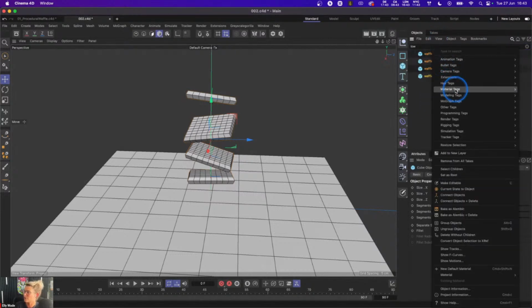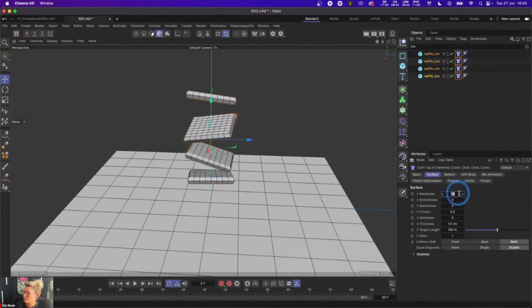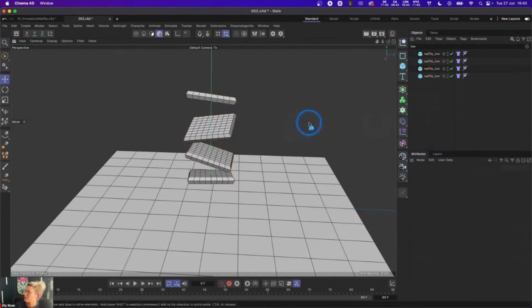And then let's throw a cloth tag on each of them. We don't want any bendiness, any stretchiness. We do want to have quite a high amount of friction because as they come down, we don't want them to be sliding along each other. That's not ideal. And then we do want to reduce our thickness as well. Okay. Let's just save that.